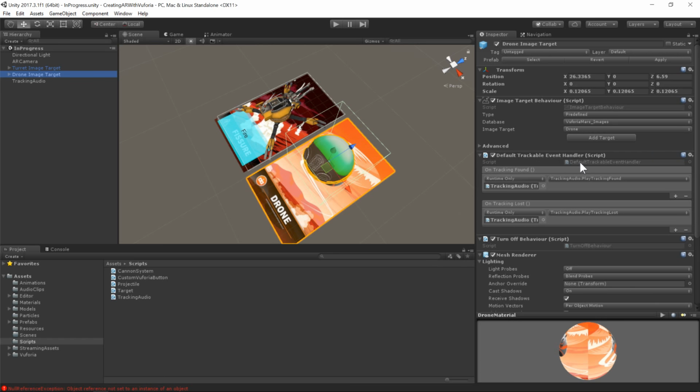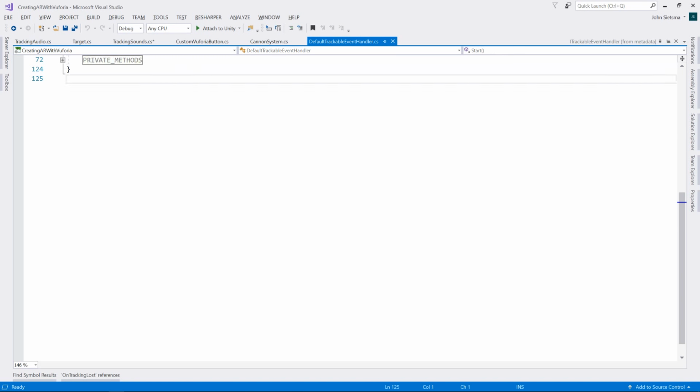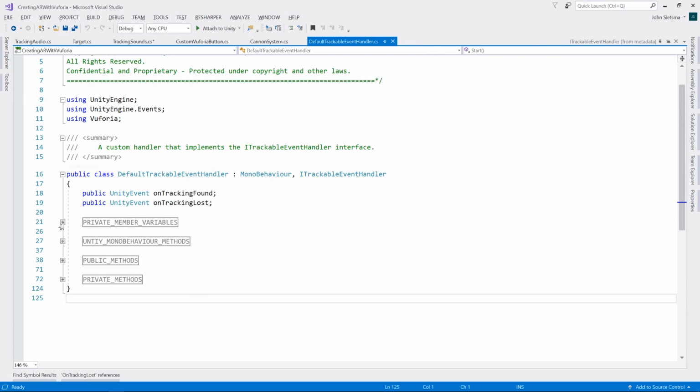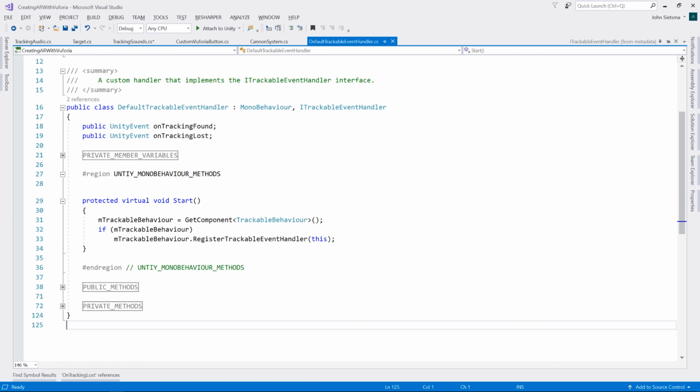So what we did is we have this default trackable event handler. It registers itself with this target here to say, hey, please let me know when tracking is lost or when tracking is found. And it does that by saying get component and saying register trackable event handler.